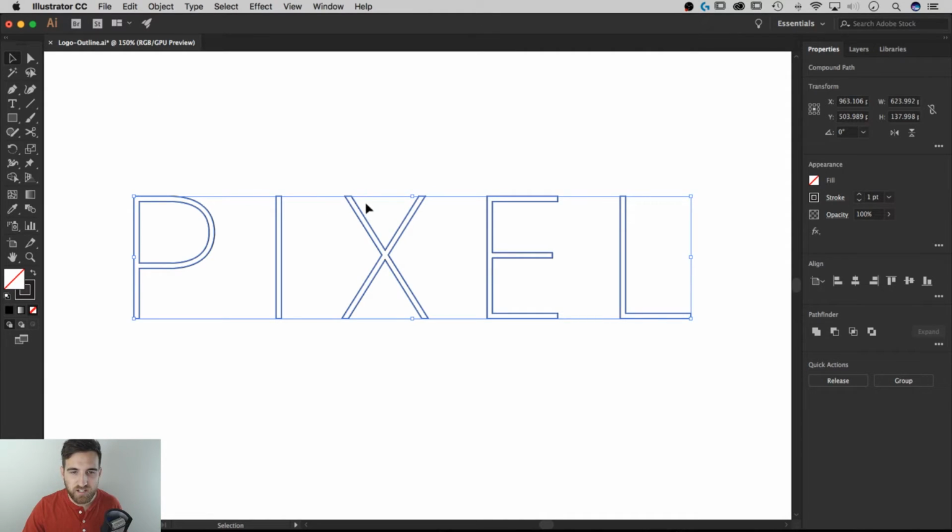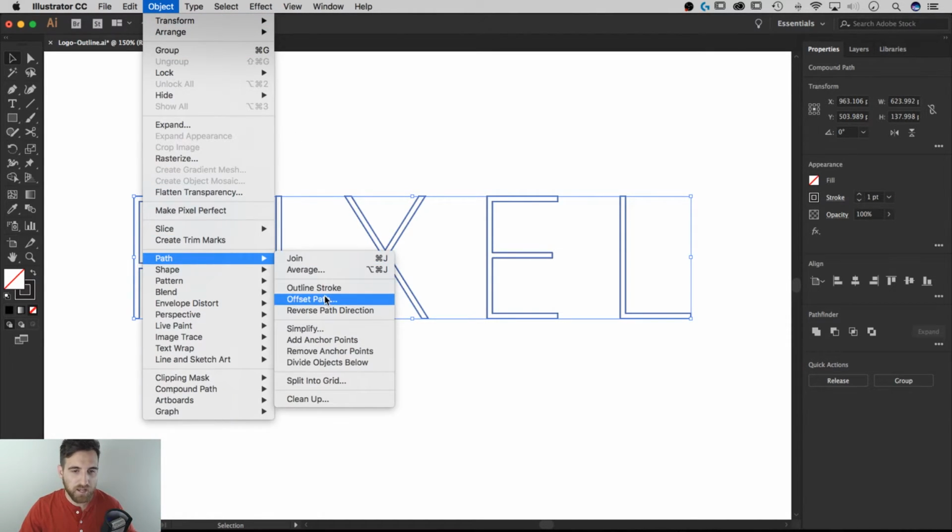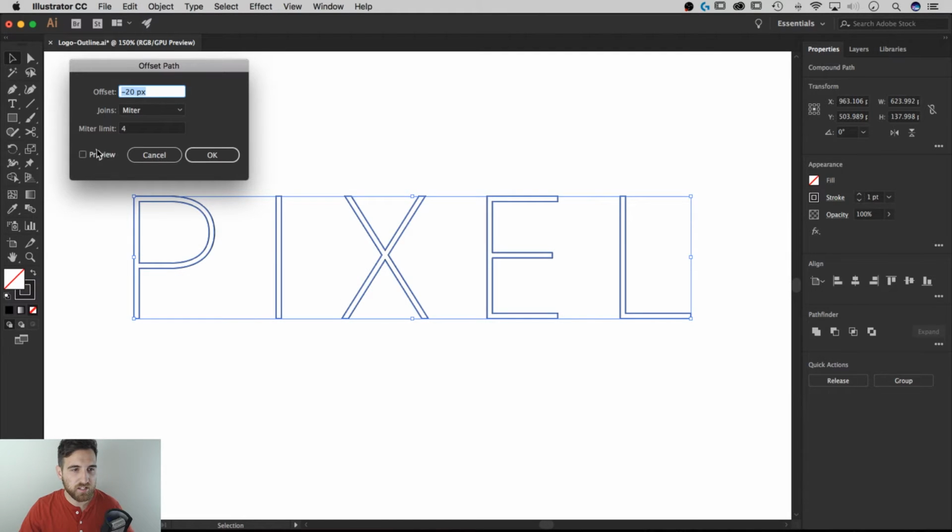Because I chose the extra light font, this becomes the innermost piece of the shape that we're creating. So I don't have to worry about doing any negatives. I can just do positives and build my shape outwards. So I'm going to go to Object, and I'm going to go down to Path, Offset Path again. And this time we're going to preview it, and we're going to take a look at, let's say, 10 pixels and see what that looks like.